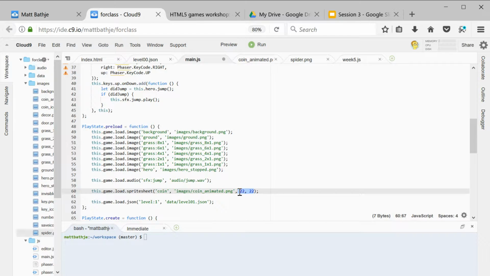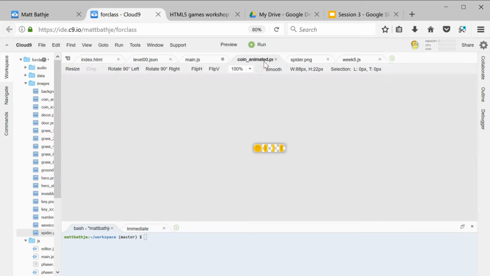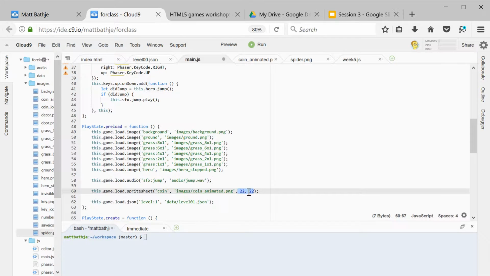So in our coin file, each frame of the animation is 22 by 22. And Phaser will use this as it switches between the frames of the animation to know where to go next.